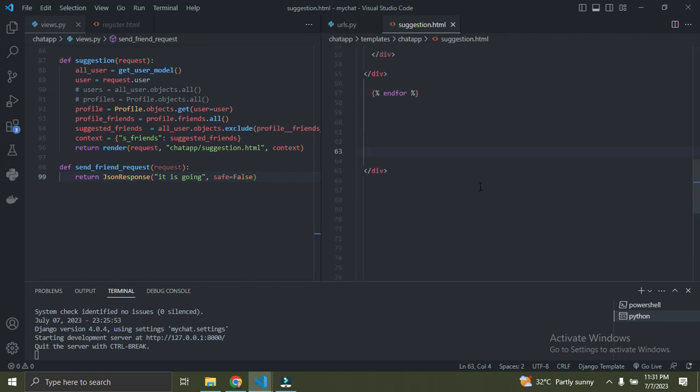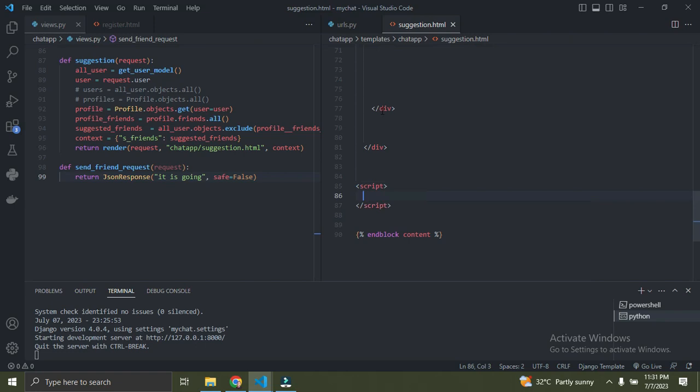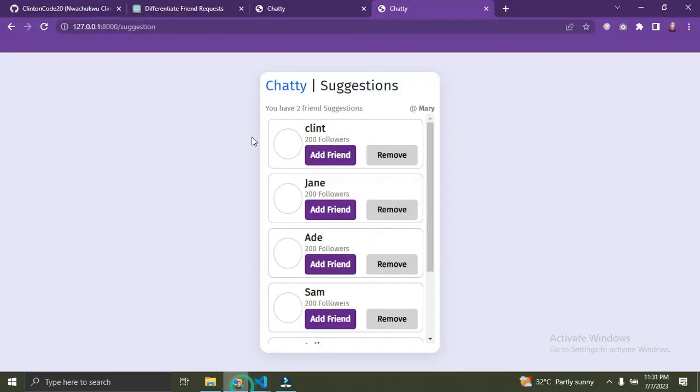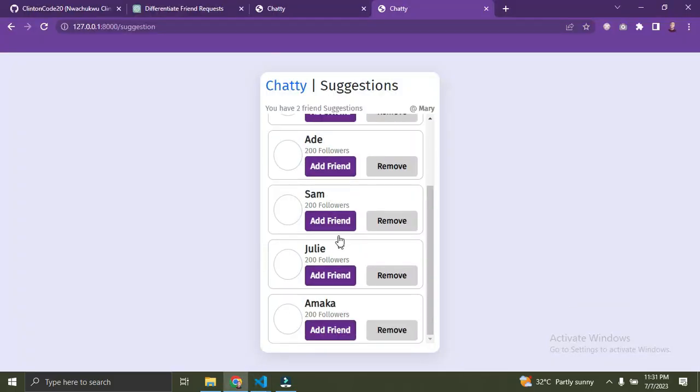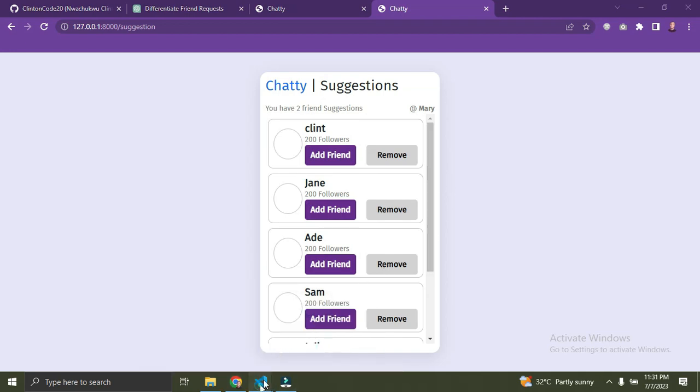So on the template, I think I'm on the right place. Just inside of the end block, let's put a script tag there. Script. So now I need to pick up all this. I need to pick up these purple buttons. I want to pick all of them. So I want to see what their class name is called.